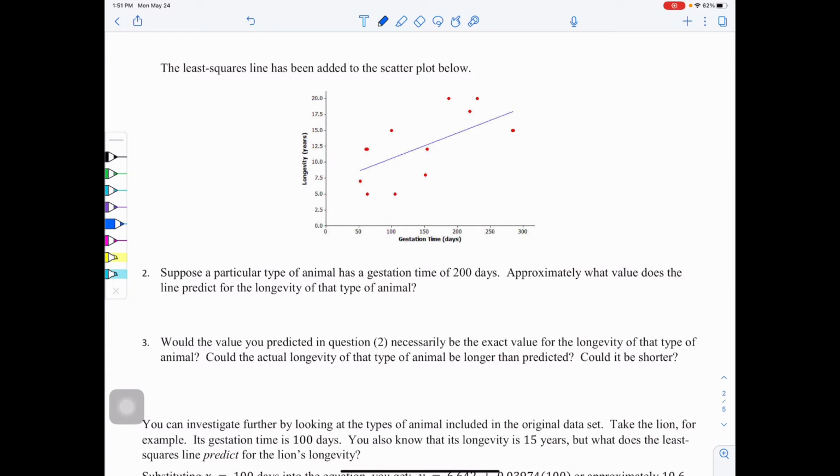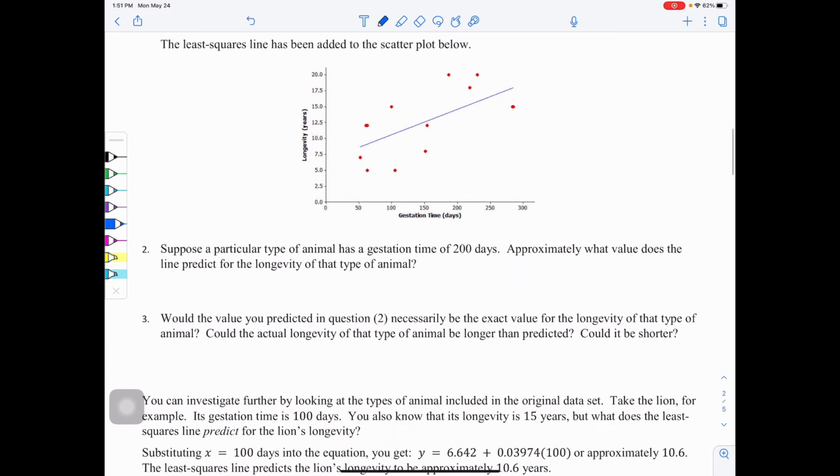So the least squares line is not necessarily going to hit any points. It won't hit all of the points. You're not connecting them from dot to dot to dot. It is a general trend line that is drawn in towards the center or middle of the data. Okay, so now number 2 says, suppose a particular type of animal has a gestation time of 200 days. Approximately what value does the line predict for the longevity of that type of animal?